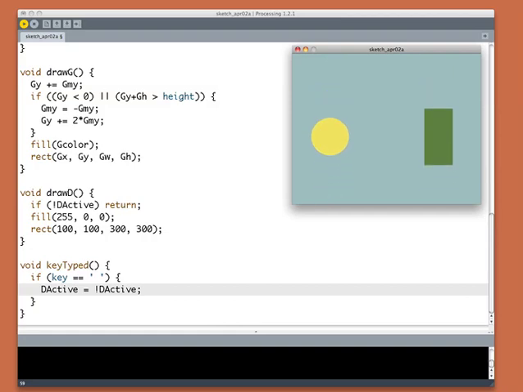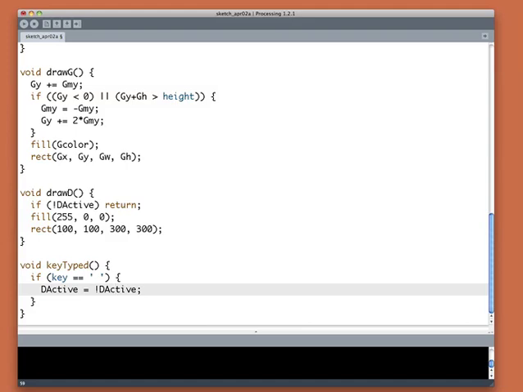Now that I think about it, I really don't want the dart to go away when I hit the space bar. Maybe every time I hit the space bar, it should fire a new dart. So I'll tell you what, inside of key typed, if you press the key, I'll say that the dart is now active. So what is the dart and how do we describe it? We'll take that up in part 2.